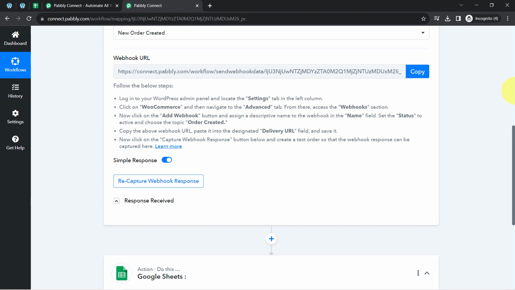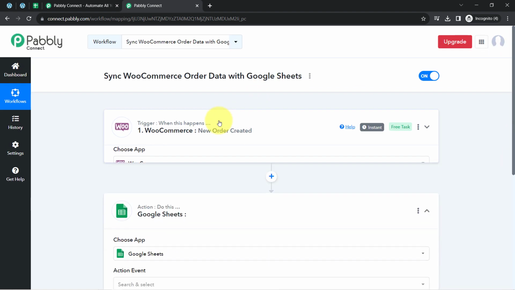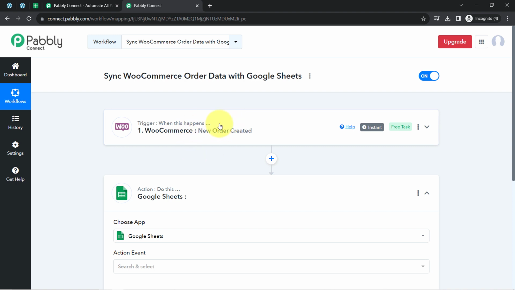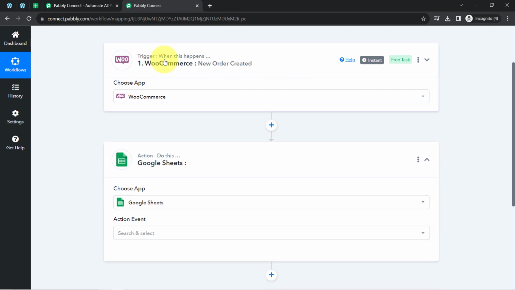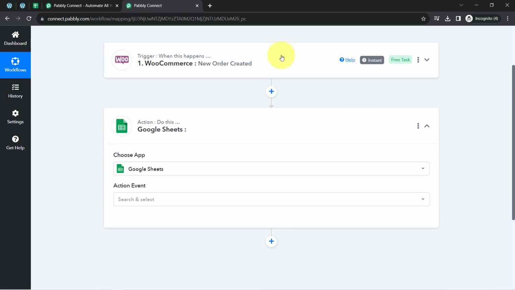Okay, so now onwards what will happen, every time any customer will create a new order in our WooCommerce application, the details of that order will be captured via Pabbly Connect instantly, because this trigger will instantly capture new incoming data and the workflow execution will start in real time. Okay, so the first step of our automation is done.